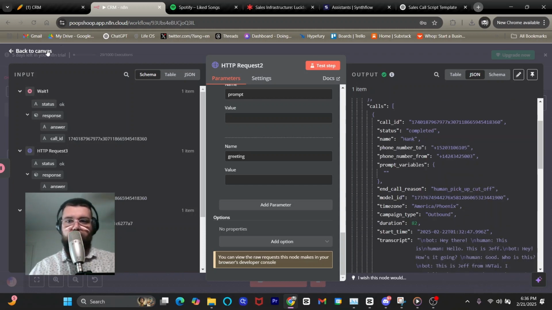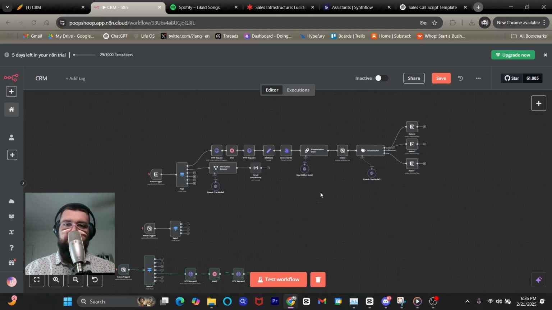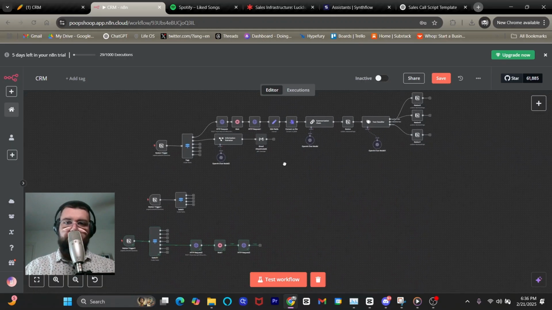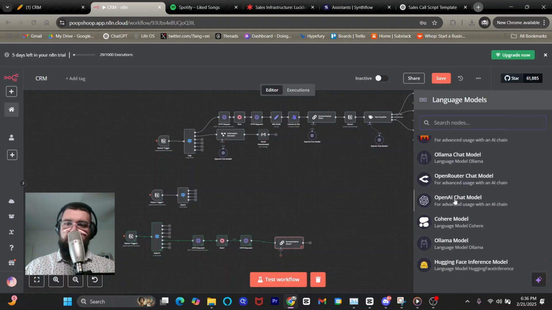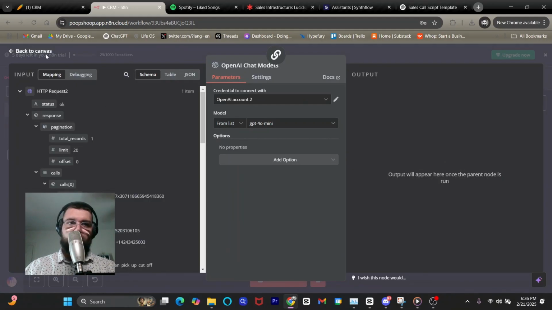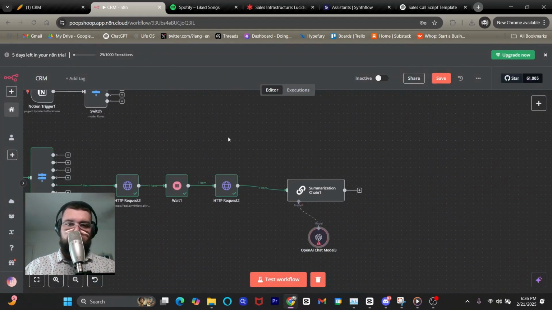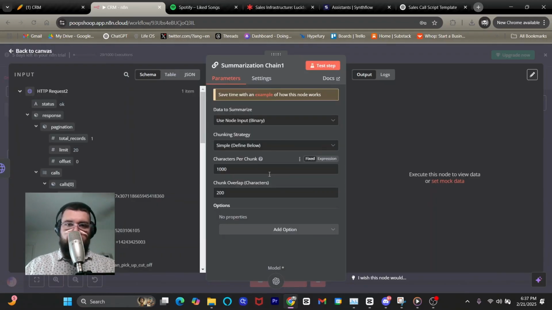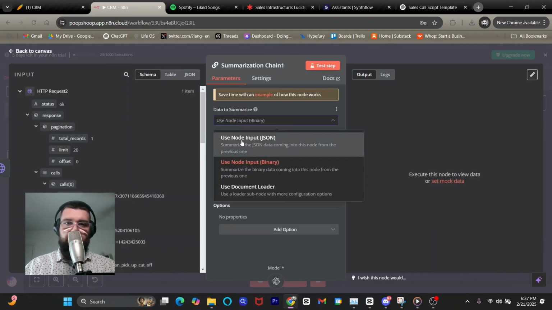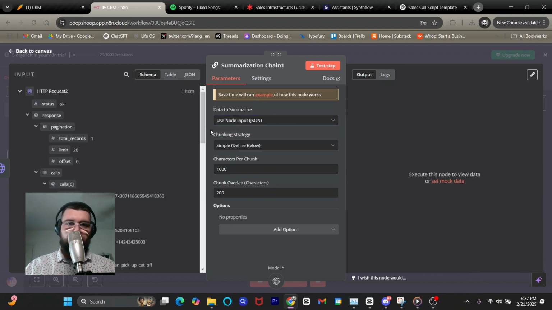Now let's continue with our build. I want to try and summarize this without setting fields and converting it to a file, and I think I'll be able to do that and make it less complicated. So I'm going to bring down my summarization chain and link that up, and then I'm going to put in an OpenAI chat model. GPT-4o Mini is going to be the model, and I want it to summarize the call for me so I can understand what was going on in the call. And the field, let's see if it can just take the JSON code that's being pushed in. Let's test and see what it comes up with and see if I can skip some of those nodes.